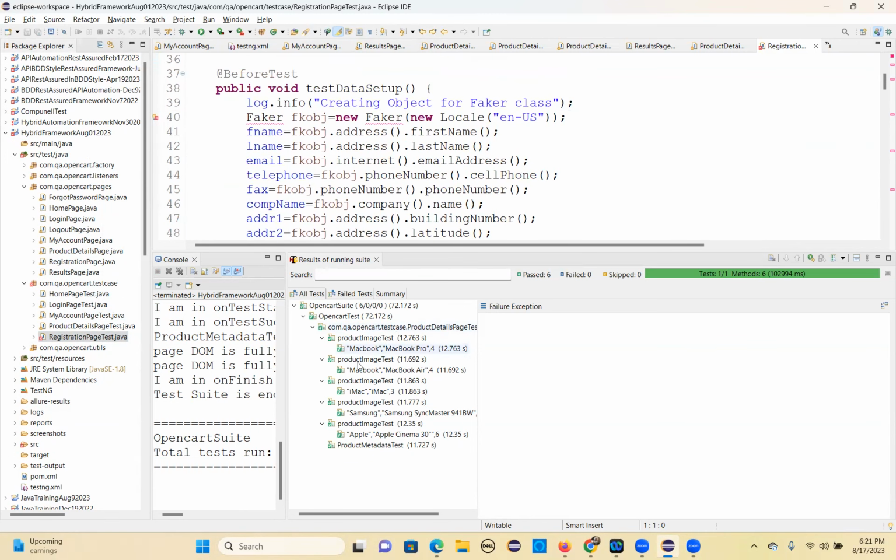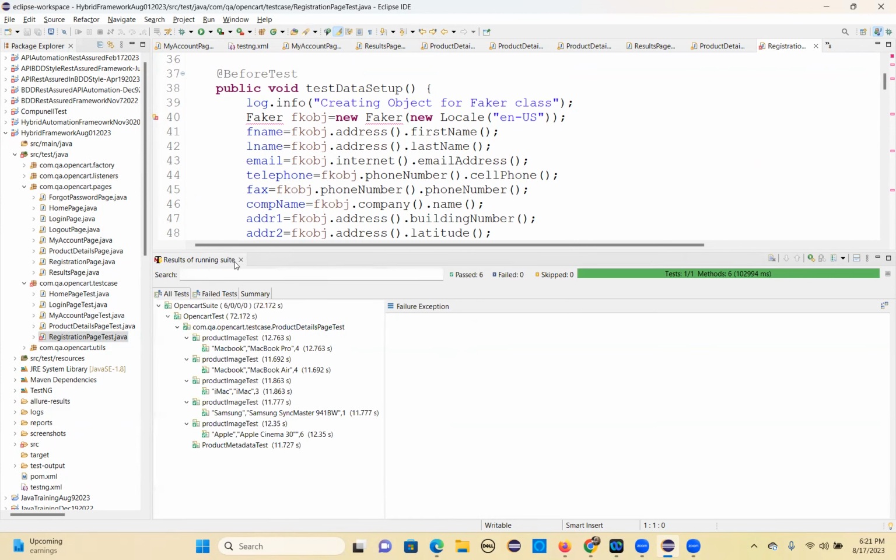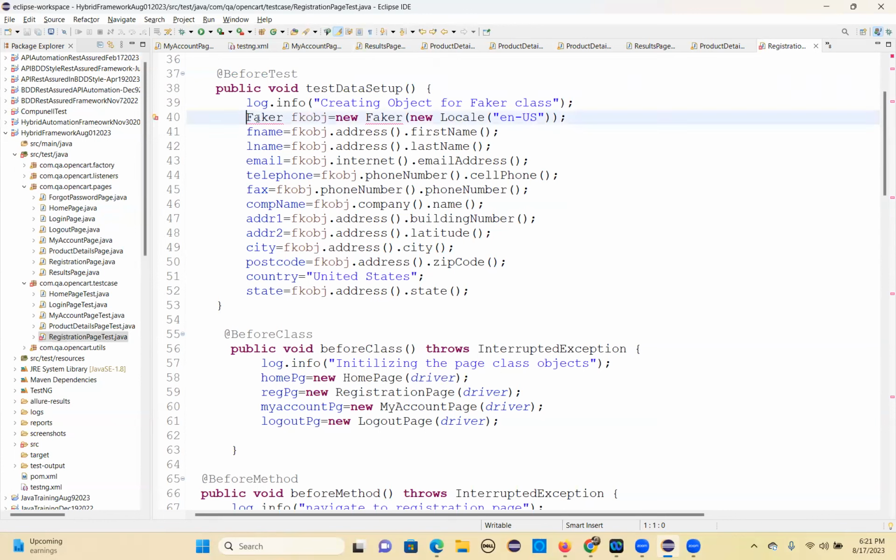Okay. So there is a Faker class, the Faker API. You need to use this. Why do you need to use Faker? Faker is a Java ready-made class which generates fake data. Generally we prepare test data, right? You don't need to do that. You will get real fake data for your testing purposes. You can get address, first name, last name, email address, cell phone, everything. Even building number, city, zip code, everything you will get with this Faker.